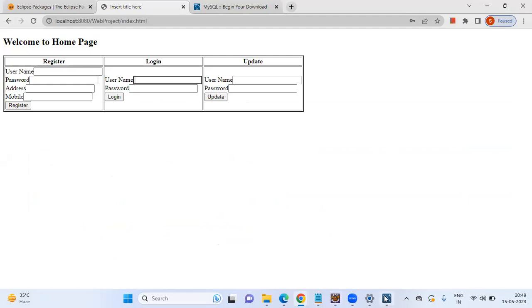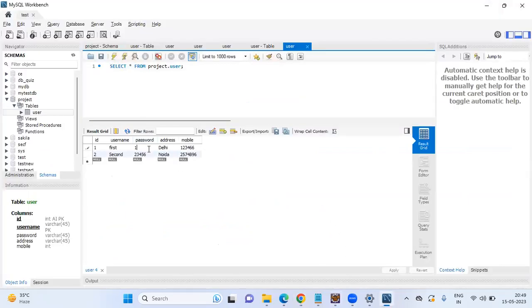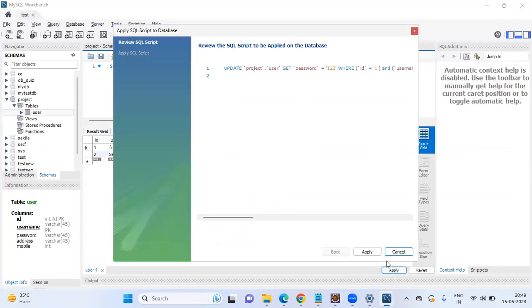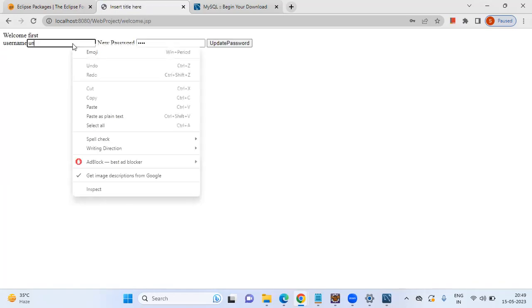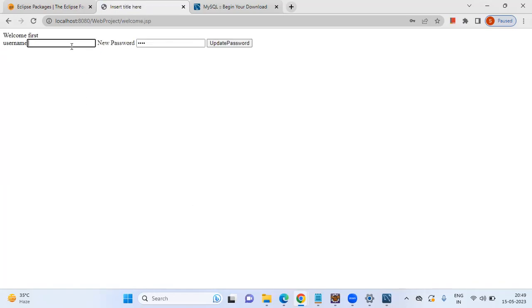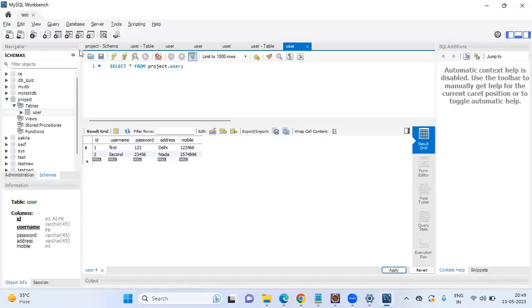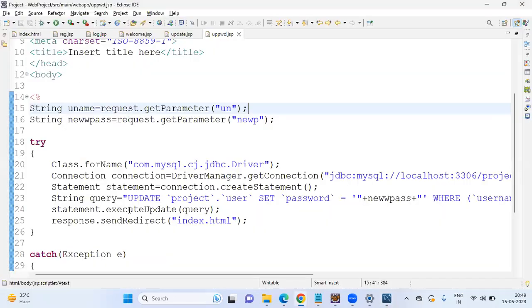All right. So what is the password for the first user? Let me change this to 1, 2, 3. Apply, apply, and then finish. Now let me go to login. First 1, 2, 3. Enter. Okay, the username is first. One second.